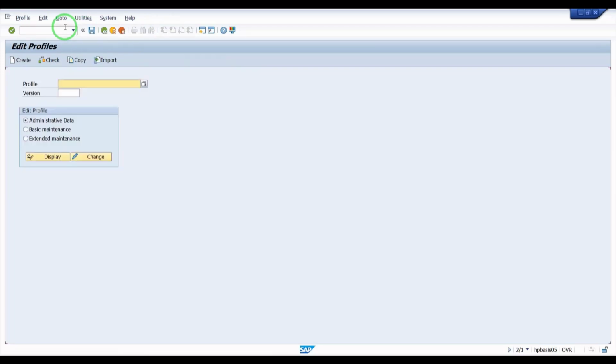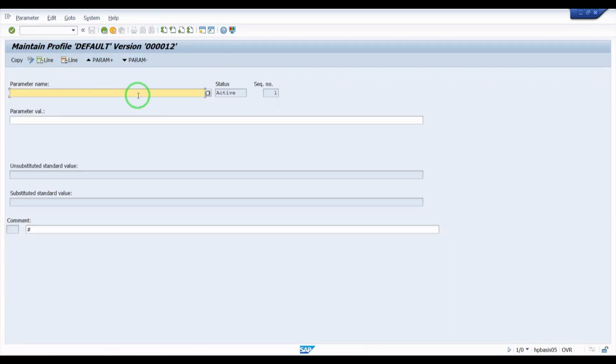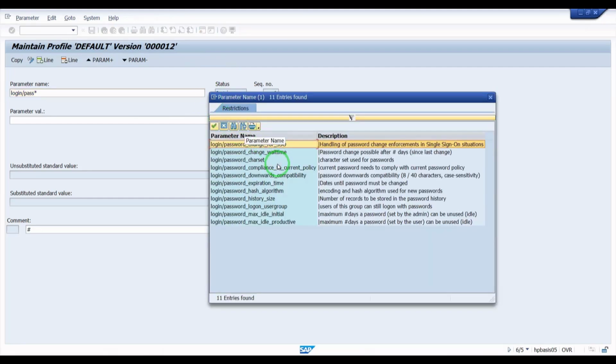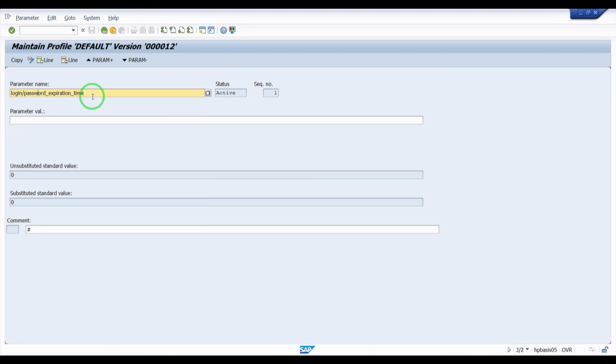What is the T-code for the parameters? RZ10. Select the default profile, extended maintenance, change, create parameter. What is the parameter? I'm giving login/password, and then star, like this. You can find the parameters after star. See here, this is the parameter: password expiration time equal to. We need to set the value to 0, and then click copy.